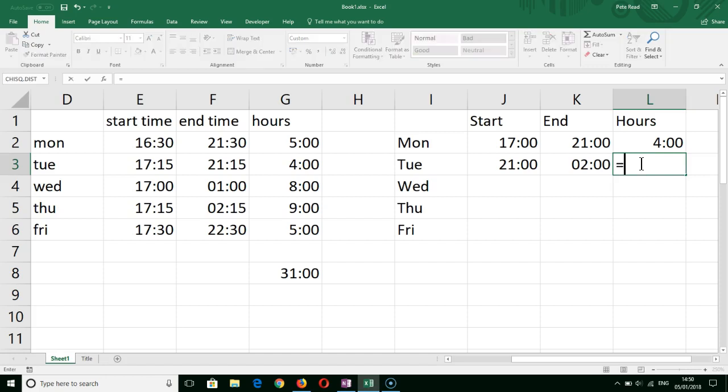If I press the equal sign, it's the start time, the end time minus the start time. I press enter and I'm now full of hash signs. The reason it's put those hash signs in is that it returns a negative value, and Excel can't work with it and it's too large to show.